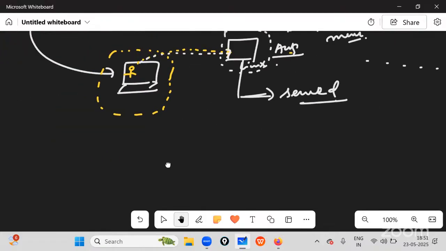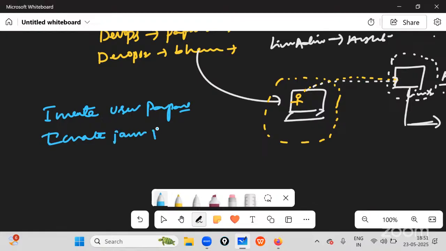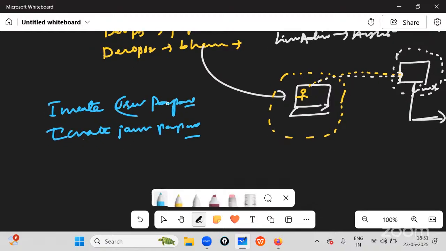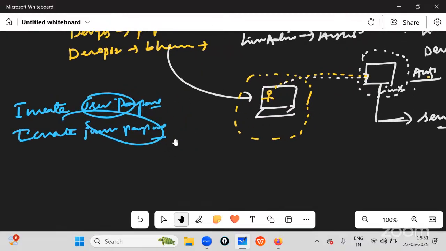So for that, I create a user for Paparao. I create a password for Paparao. As a Linux guy, I'm creating the username and the password for Paparao. After creating the username and password, I can provide login access to Paparao. But how do you do that? This is a very, very simple question.